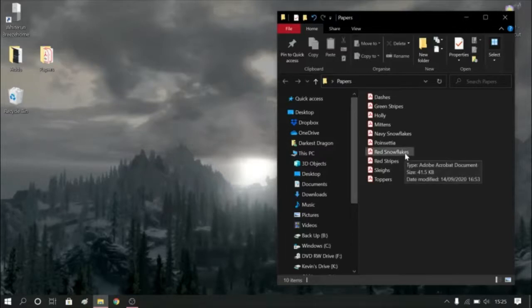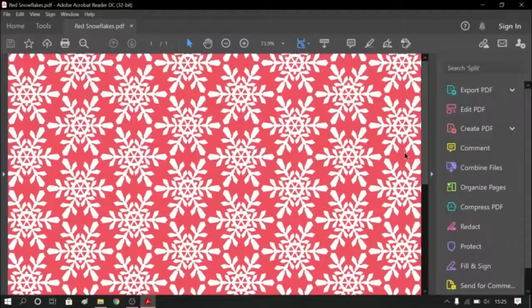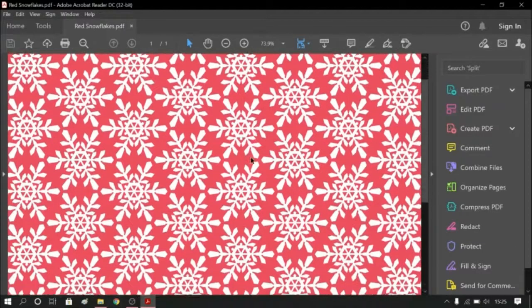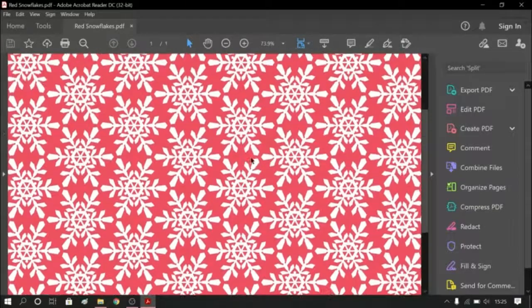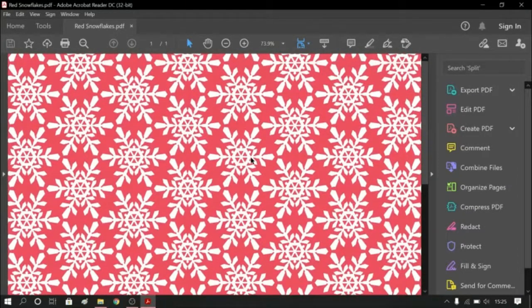Right, here's a PDF, it says red snowflakes, so we'll open the PDF up, and there we have it, a series of red snowflakes. Okay, but I don't want to print the whole thing, I only want a small section. Well, what you can do is go to File, go to Print, and wait for half a century until the network picks up the fact that I want it to print, and you can select a certain area that you want to print from.